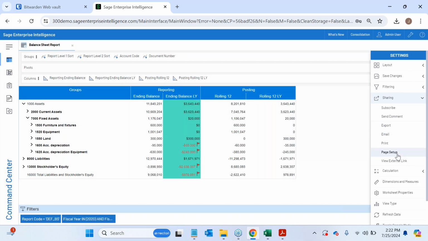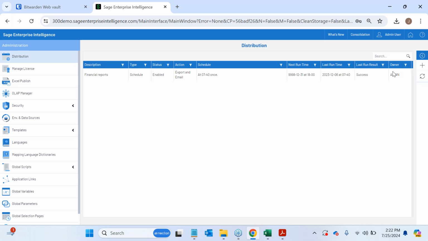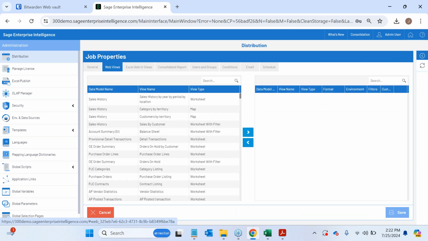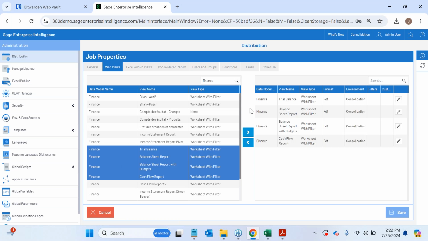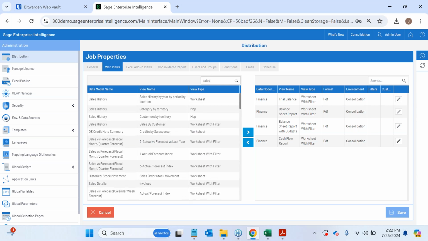So many options there, and one of the most loved options is the ability to subscribe to these reports. So we have the more advanced feature, which is the distribution module, where we can set up what we call consolidation reporting packs. What we also call consolidated reports, where we have the web views. I can go and filter on exactly what reports I would like to keep in the reporting pack, and I can even do a mix and match of the reports as well. So if I would like to include a sales report along with finance, I can easily look for the sales reports, and then it will show me all the sales visualizations and reports which are present within SEI.